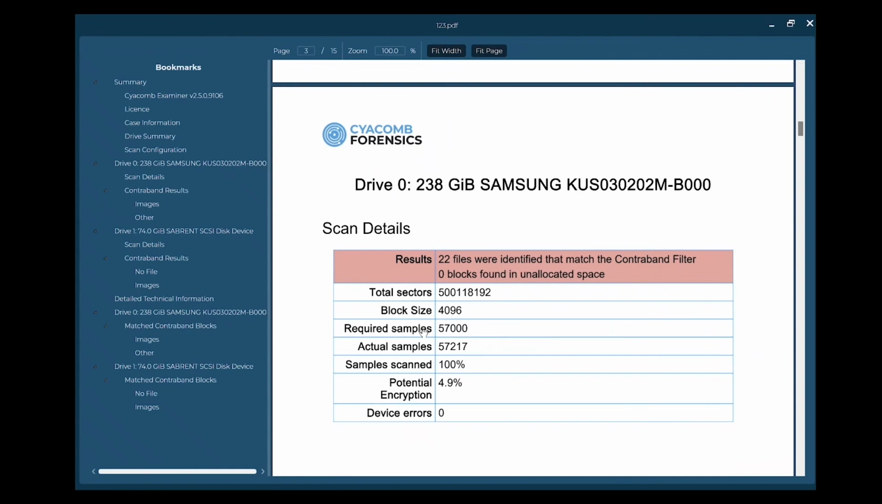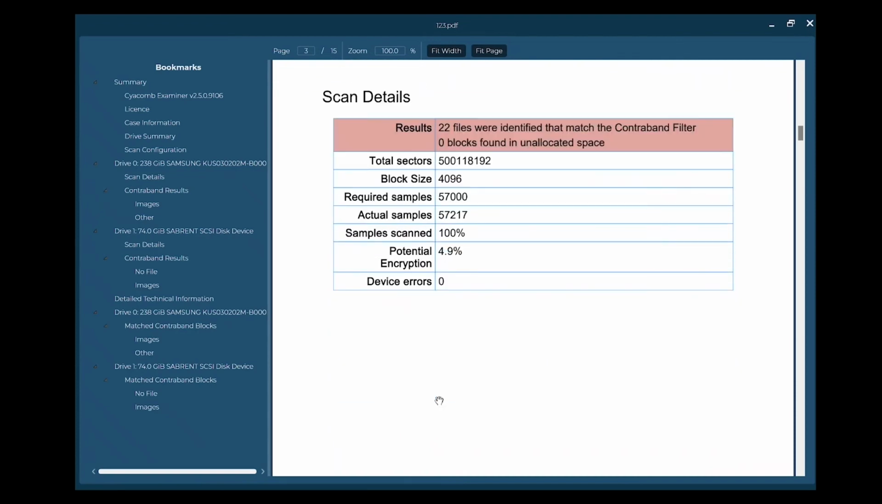And then you can see more technical data of individual drives I've scanned. In the example of my internal drive, you can see how many sectors were detected and the block size. It determines what the required sample is and then gives actual data on what the sample sizes it needs to scan are. So it scanned 100% of the samples, actually slightly more, and it detected about 4.9% of my drive is encrypted with 0 device errors.